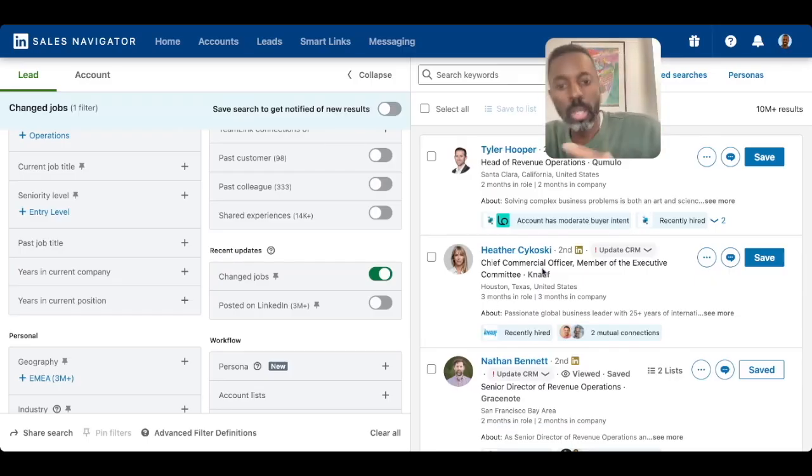We'll get to it later. All the people that are in your ICP, your ideal client profile, who have changed jobs in the last 90 days. This is very important because typically people who have changed jobs, like Tyler here, Tyler Hooper, who is 2 months into the job as head of revenue operations, Rev Ops. This is a great opportunity because typically leaders, people with influence who change jobs are looking to make a change, make a splash, make an influence.